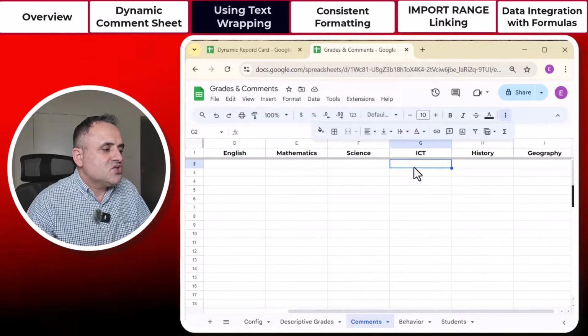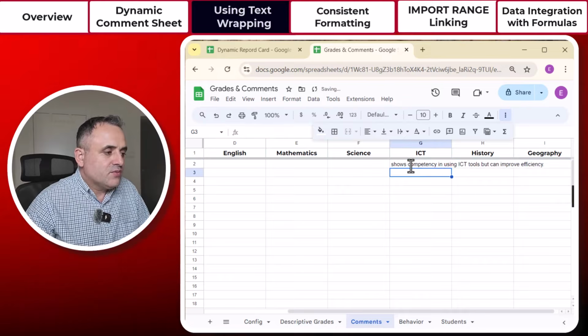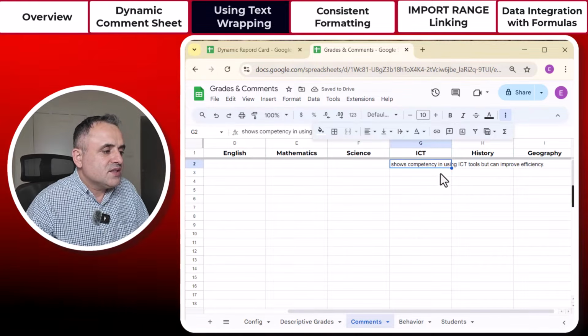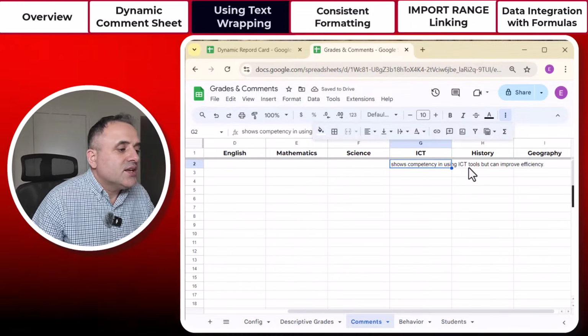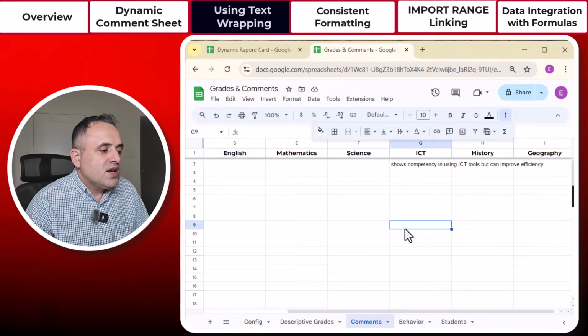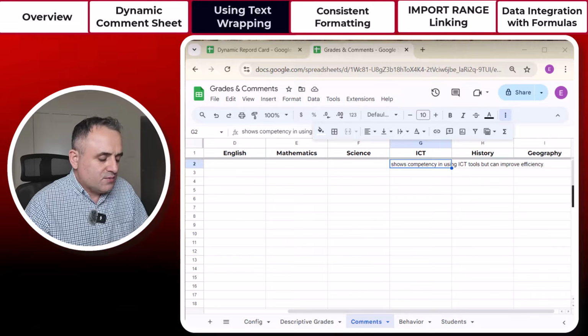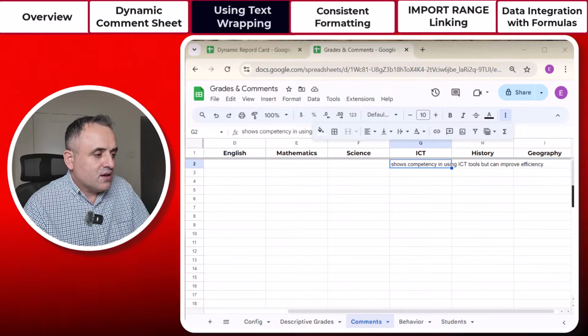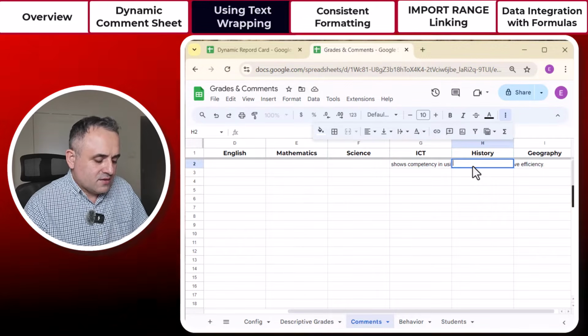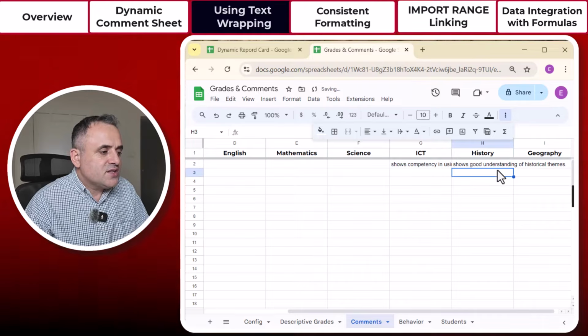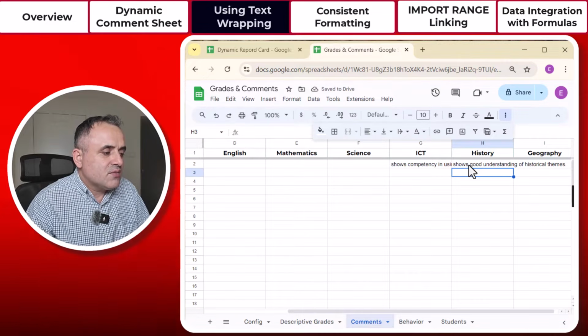Okay, I'm an ICT teacher and I'm going to write a comment for Alexander, saying that he shows competency in using ICT tools but can improve efficiency. As you see, the text doesn't fit here. Let's enter one comment for history as well. As you see, they don't fit here because they are much longer.